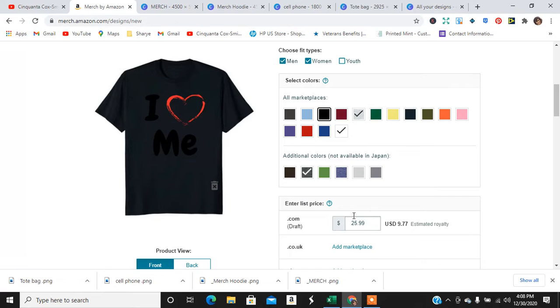So I normally do my t-shirts at $25.99. But if you're new, you can start at 16. You can start at 15. You can start at the minimum to make your first sale. Let me see. You probably can even go... Oh, so you can go as low as 13 now. Let's see. Maybe 12. No. So you can go as low as $13 to make your first sale.